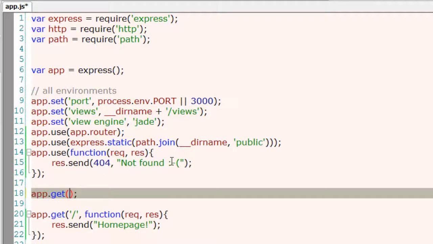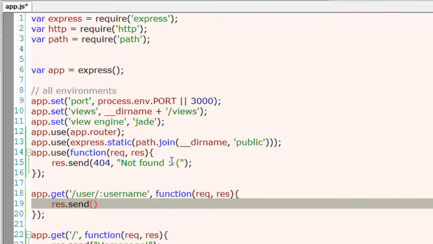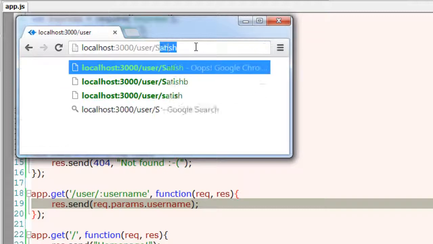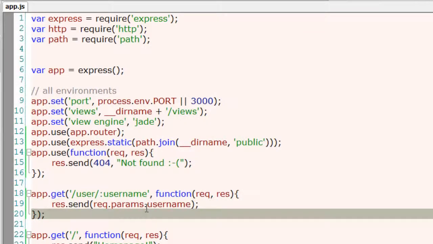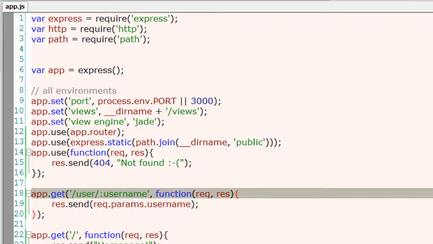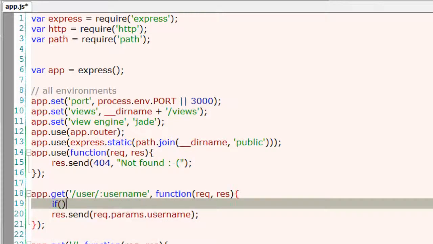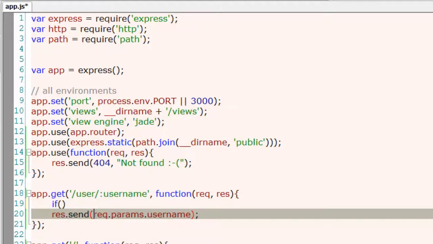Now let me even define /user/:username. I'll simply display the username the user requested using the request object's params and the username. Now it just displays whatever name the user requests. What if a username called Kiran is not present in the database? I'll not go into details of database here.